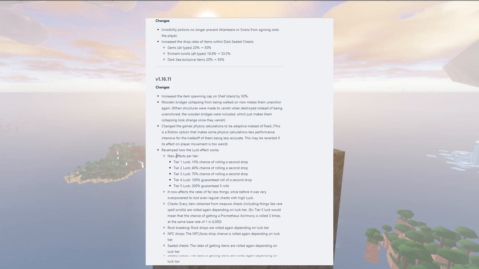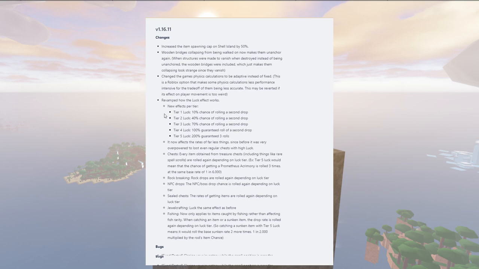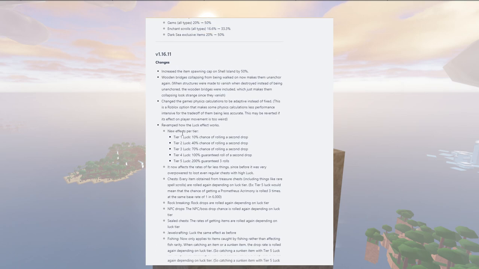Nothing important. Oh yeah, here's the most important one, I think, of this patch, right? Which is for the luck potion, right? Now, if you haven't seen this already, ooh, this is really huge. Revamped how the luck effect works. So yeah, there's a whole paragraph about luck effect, so I don't like that, but whatever.